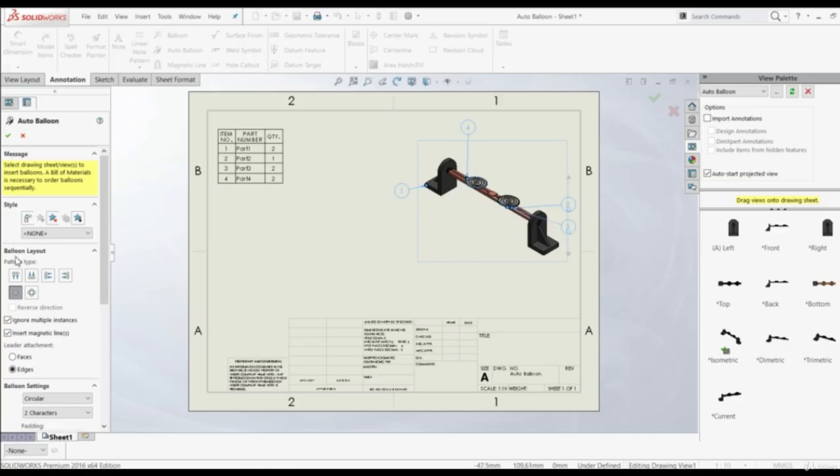Here we can define the balloon layout. We have different pattern types. So we can go here, layout balloons to top, like this. We have a down, left, right, we have square, and we have circular. Let's go here to the left, like this.